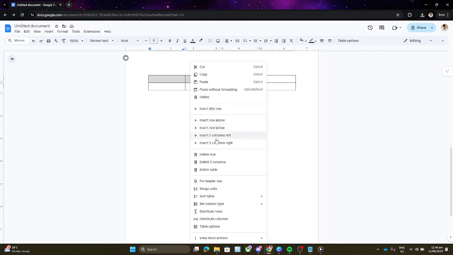Take a moment to explore these options if you're curious, but for our purposes, we're going to focus on merging. In the context menu, you'll want to look for and click on the Merge Cells option. Selecting this option will tell Google Docs to combine the highlighted cells into a single, larger cell.